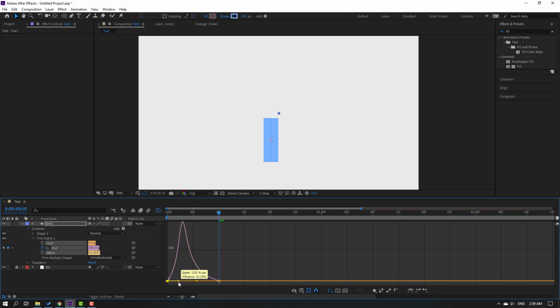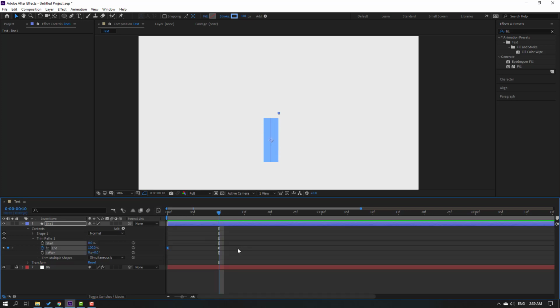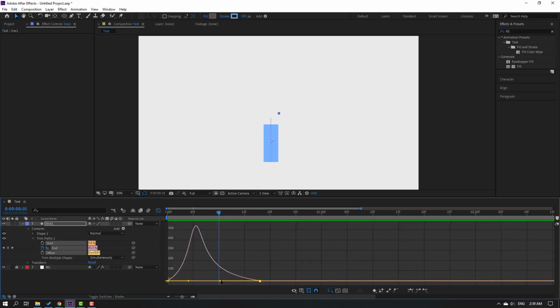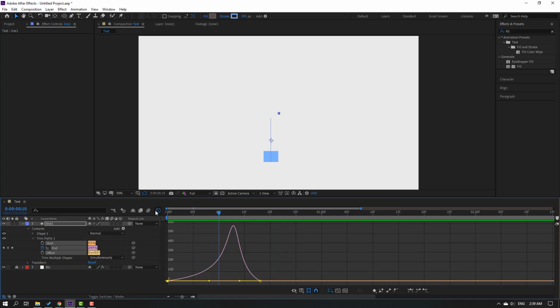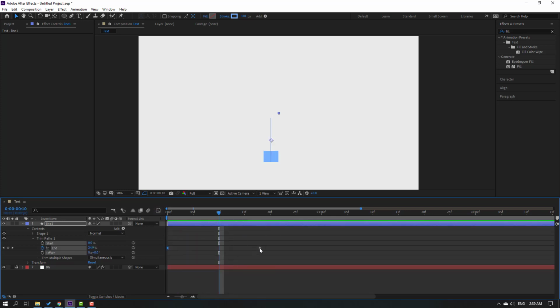and this, okay. Select this keyframe, move it to the right. Select keyframes, go again to the graph editor, select this graph, move it to the right. Okay. Let's move this keyframe to the left.